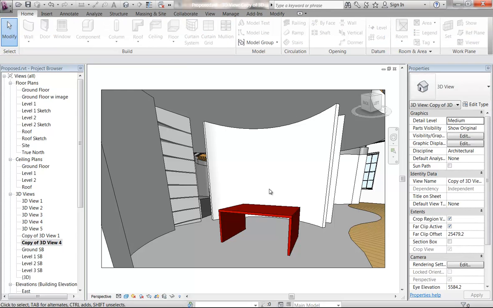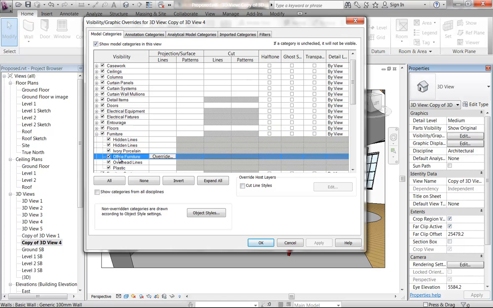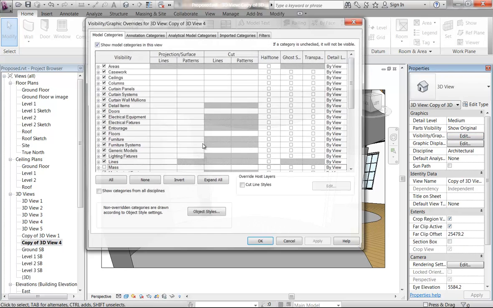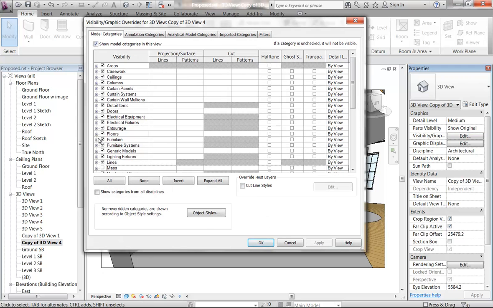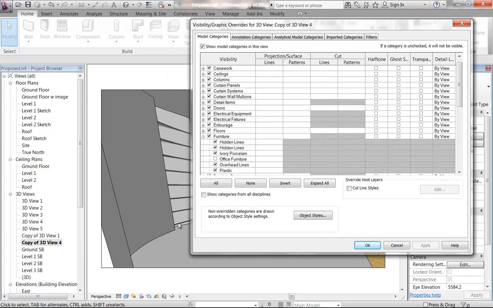Also, if I want to turn just the desks off, but not my other furniture, I can go to the visibility graphics setting for this view, sorry, and then you'll see in the furniture category now, click on the plus, and there's my office furniture category that I just marked. Okay, so I can turn just that off. So I turn off all my desks or something else. So that's a really useful thing as well. Okay, so back into here to turn it on.